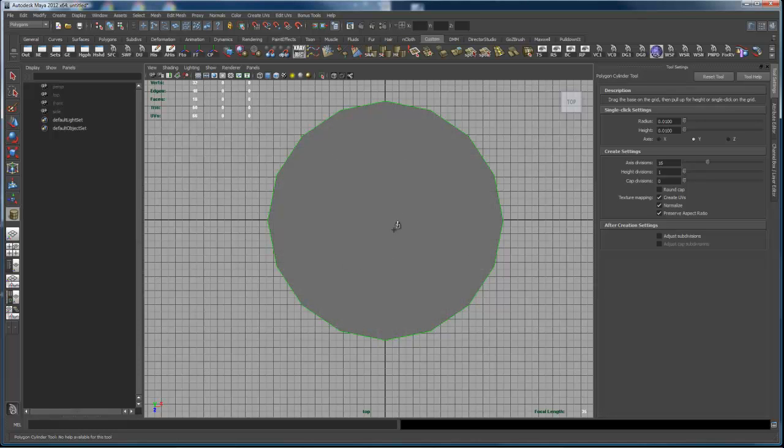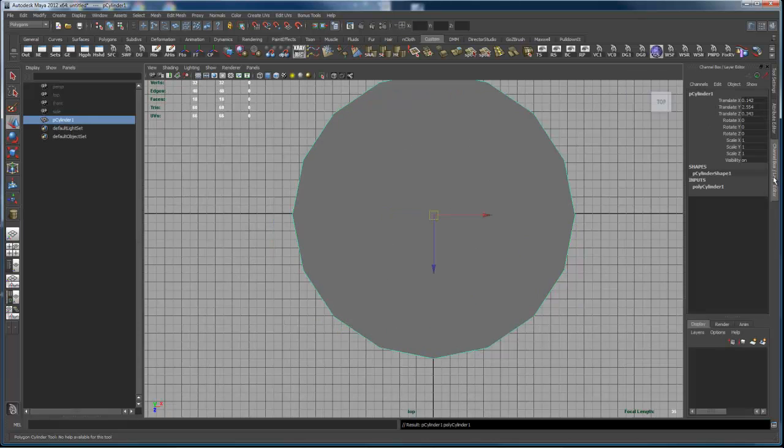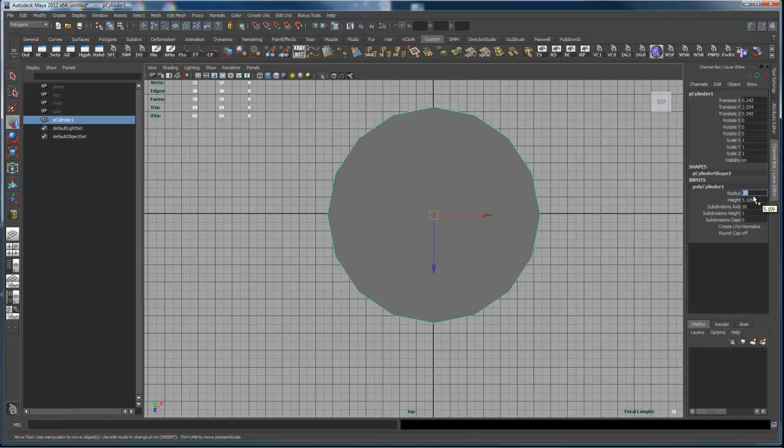So let's draw it out and give it a little bit of thickness, and then come over here to the channel box, and after the fact let's make it, we're going to eyeball this, so I'm just going to pick these numbers out of thin air here: 30 units, and let's make it 2 units high.